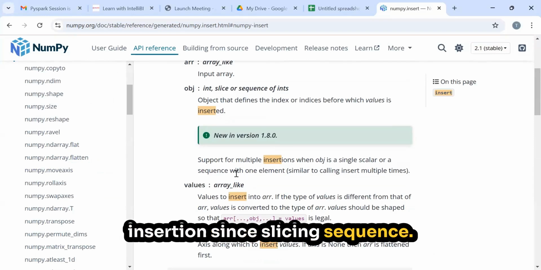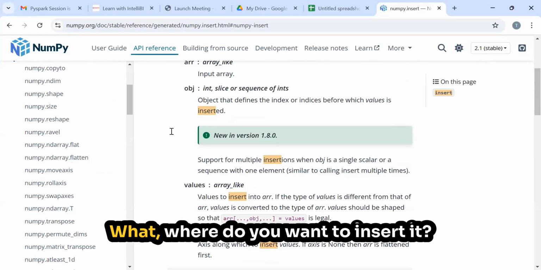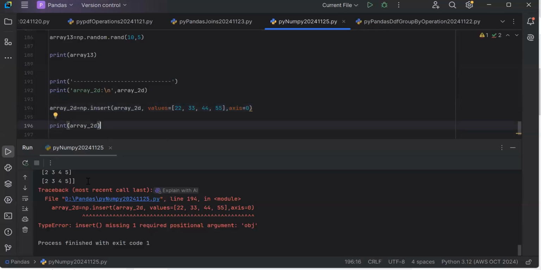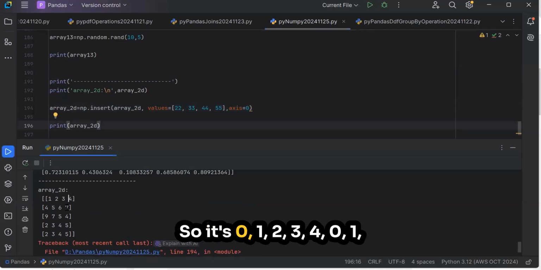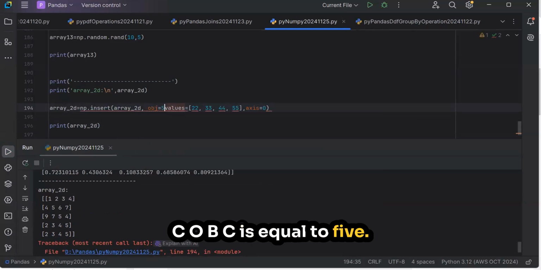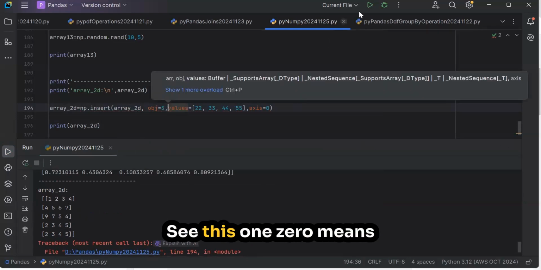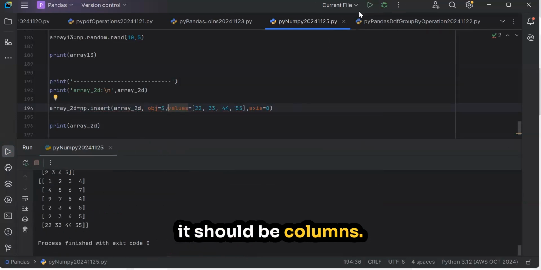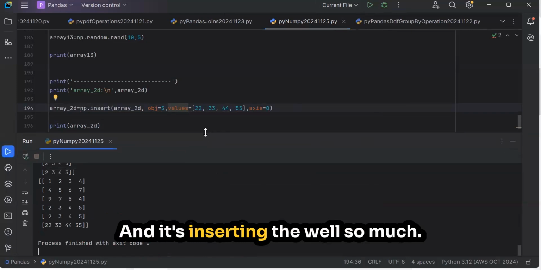So slicing sequence. Okay, let's do one thing. Where do we want to insert it? It's 0, 1, 2, 3, 4, 5. The fifth location. Say obj is equal to 5. Say this one. Axis 0 means it should be rows, and it's inserting the value.